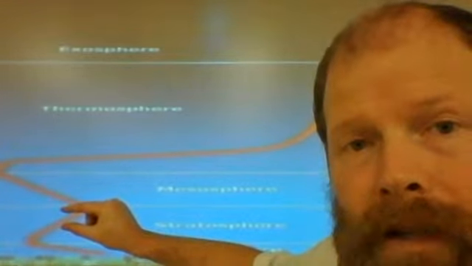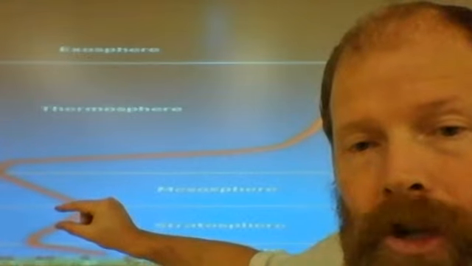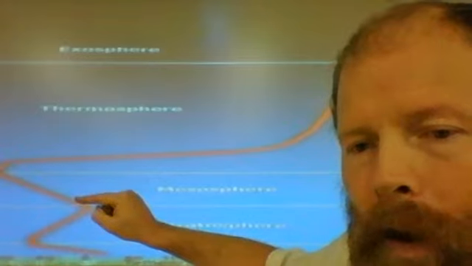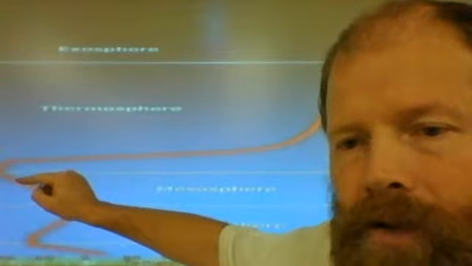But then we start getting closer to another hot spot. This hot spot up here in this layer is called the ozone layer. Okay, and that's absorbing ultraviolet radiation from the sun. That ultraviolet radiation turns into heat. And so we've got a hot spot here. Then we move away from that hot spot as we head this direction.